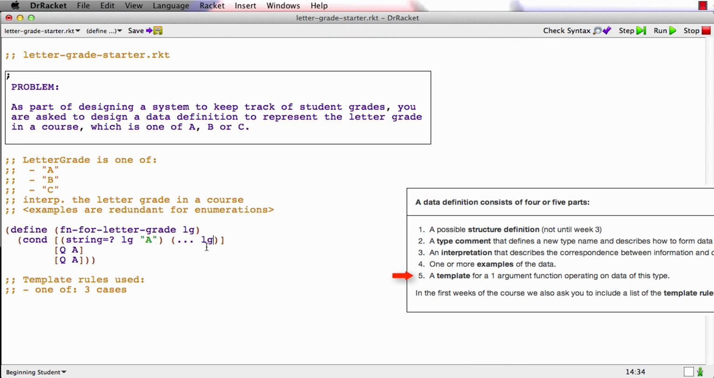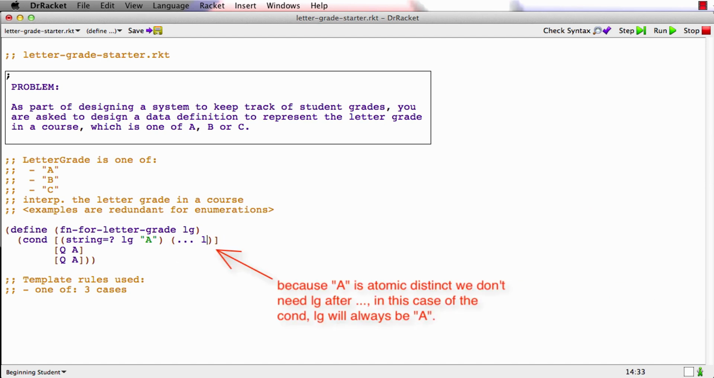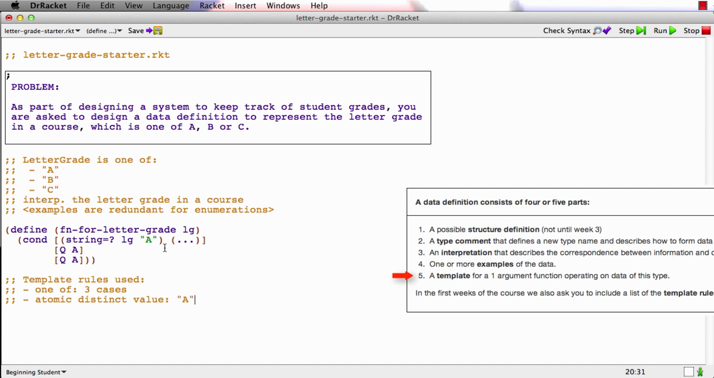Well, the table says that because in this case we know what LG is. LG is the string A. It'll always be the string A if we get to this cond answer. So we're not putting it there to make that more clear. And so the template rule that we used here was atomic distinct value A.